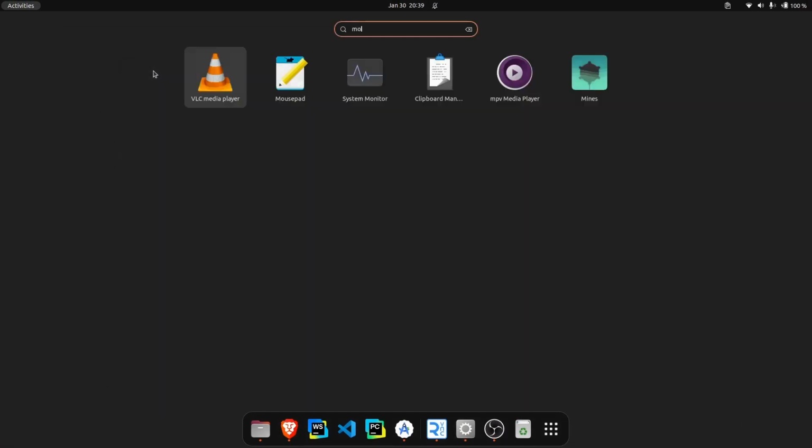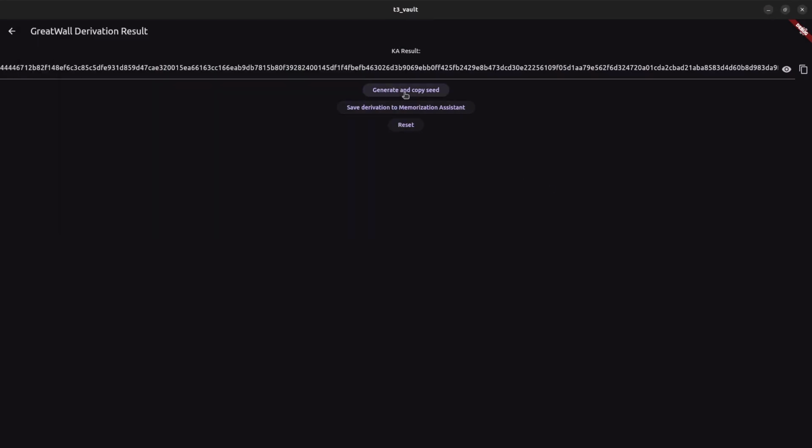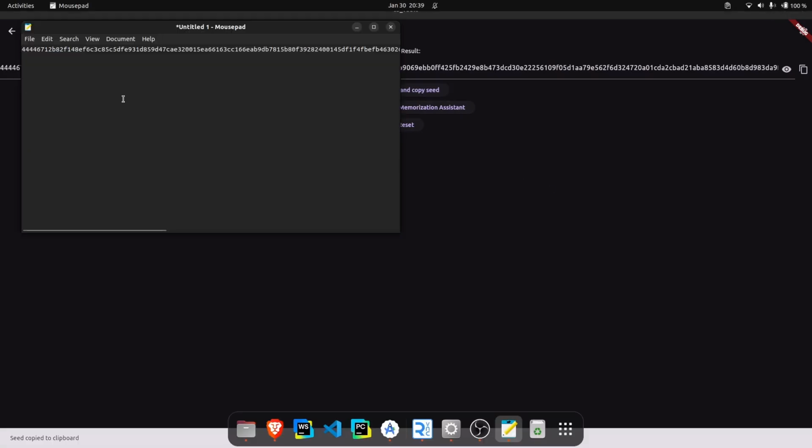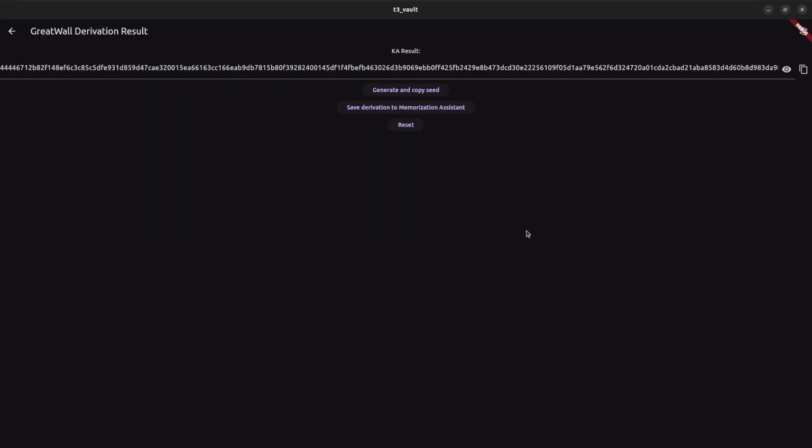I'll just open up mousepad now, where we can paste this, so that we can compare it when I derive it once again, just to show that it is possible to derive the same result multiple times. And then again I'll generate and copy the seed. This copy seed value gives us a BIP39 mnemonic, which can be used to create certain Bitcoin hardware wallets or something else. So okay, as you can see, these are the values that we have.